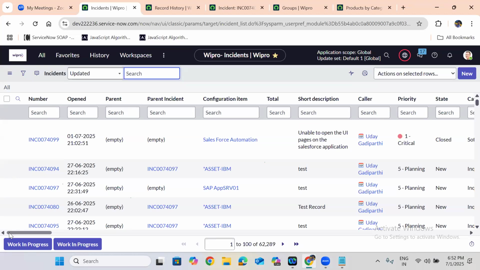So see here, in case an employee is facing an issue on the Salesforce application and did not create a ticket in the incident, he should contact Salesforce admins directly. They will create an incident.